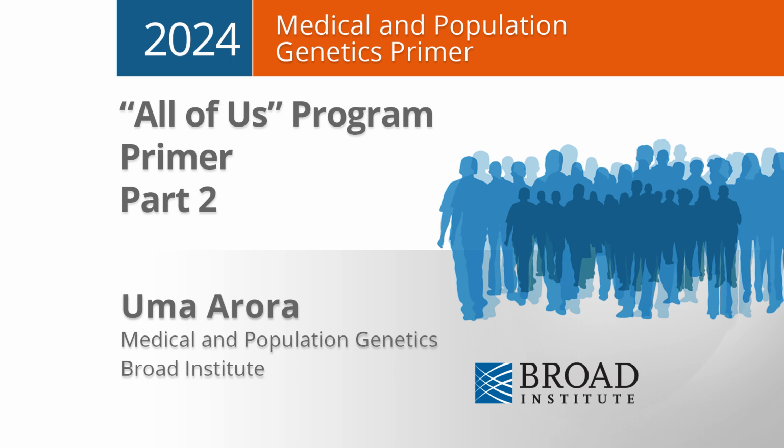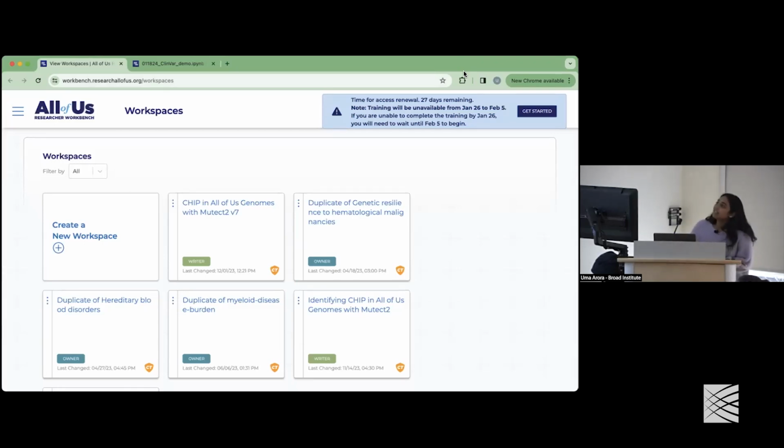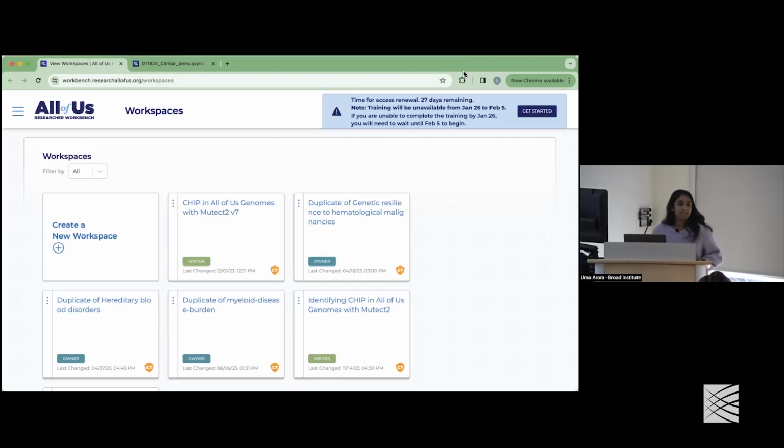I think Ruchi and Ronan did a great job setting up the workbench, and a lot of the struggles I've personally experienced as well using All of Us. I wanted to go over a use case, a very simple organization of the data, how to find data, and then how to access it and try to use it.